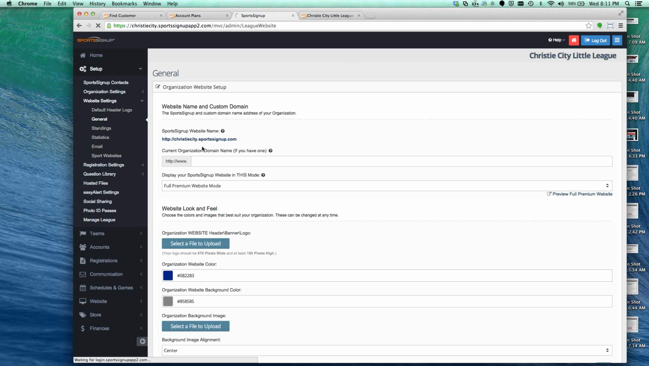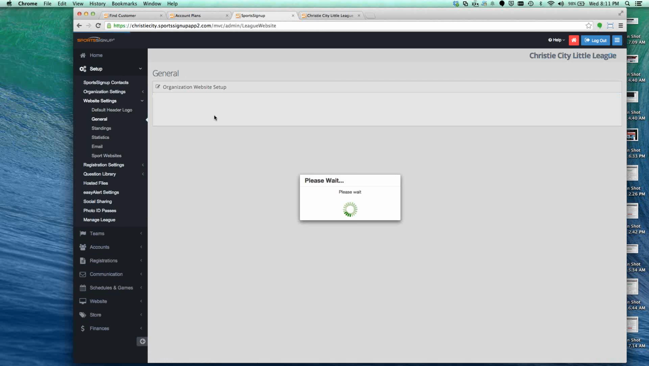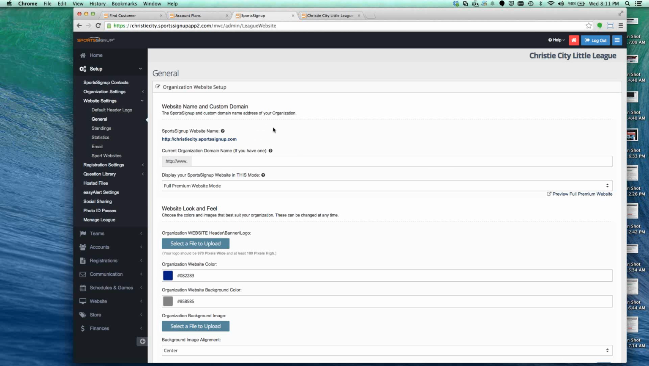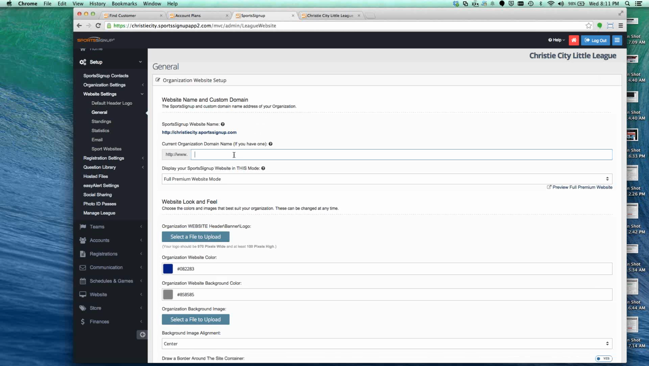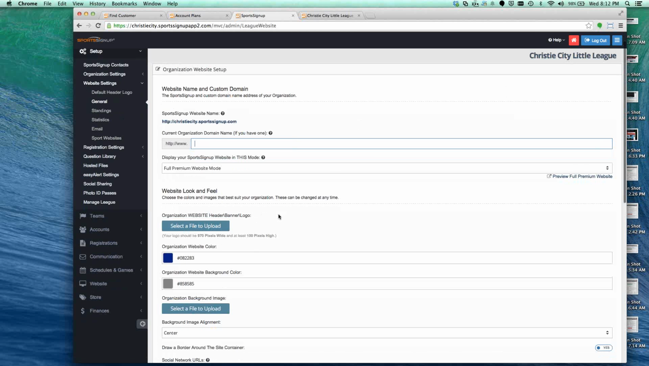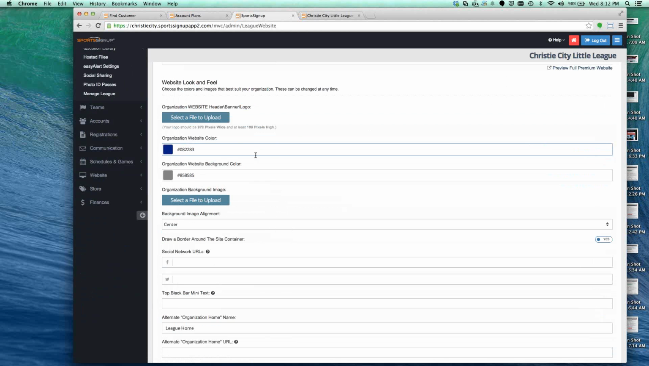I just happen to have that open. Again, our General tab under Website Settings contains most of the settings needed for the one-time setup of your website. If you have a custom domain, those are also supported. Basically, we have some directions on how to forward your site to the SportSignup server. So if you happen to have ChristieCityLittleLeague.com, for example, you don't have to use ChristieCity.sportsignup.com. For the website look and feel, you have the option to change some colors, which we'll get into as well.